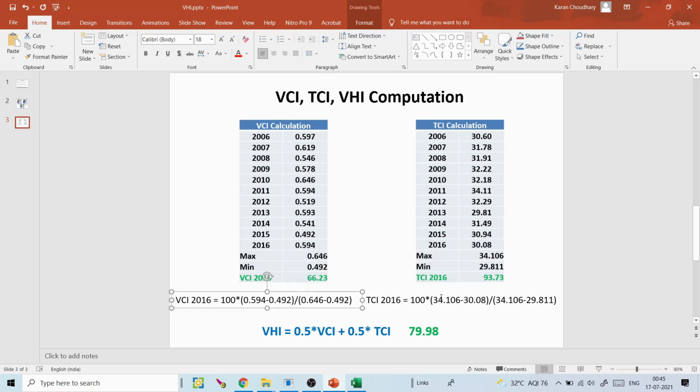Similarly for temperature, you take T max minus current year temperature, divided by T max minus T min. You can use either brightness temperature or land surface temperature, multiplied by 100. It comes out to be 93.73, so it is also good. After that you combine them using 0.5, equal weightage, and it comes out to be 79. So it shows pretty good condition. That's how these values are computed at pixel level, and it is depicted on the map.